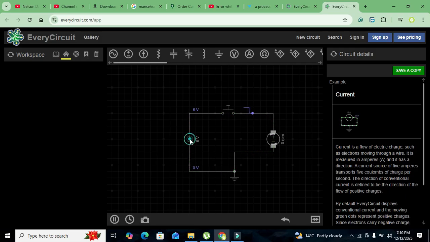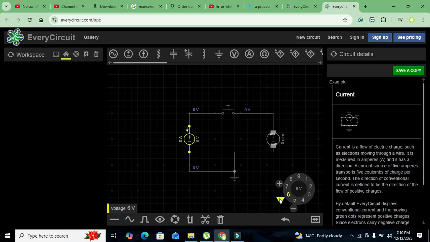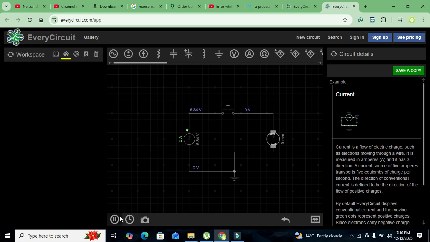So now can we go for this thing? Yes, we can try it out. So it is 5.84 volts now. Now I can see that our RPMs are just 134 RPM. Why is it so? Because our voltage is low. So in this way we can use our DC motor with the help of everycircuit.com simulator.